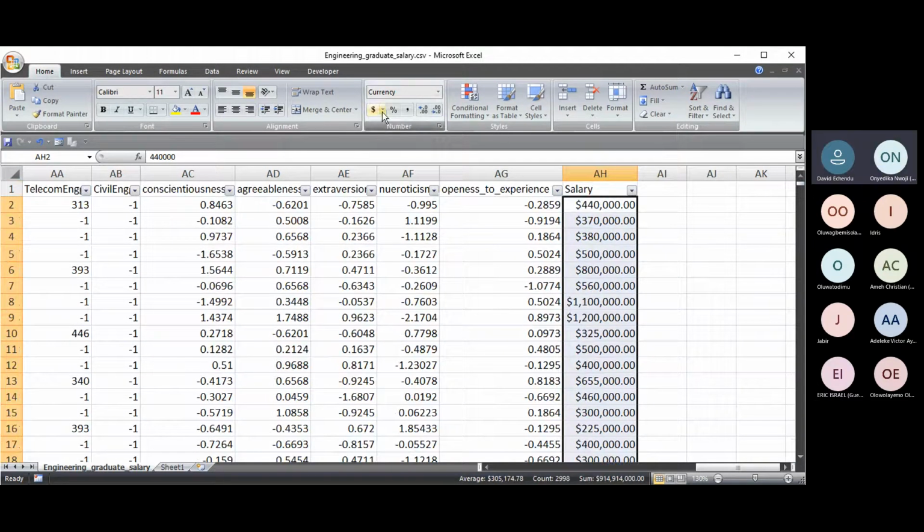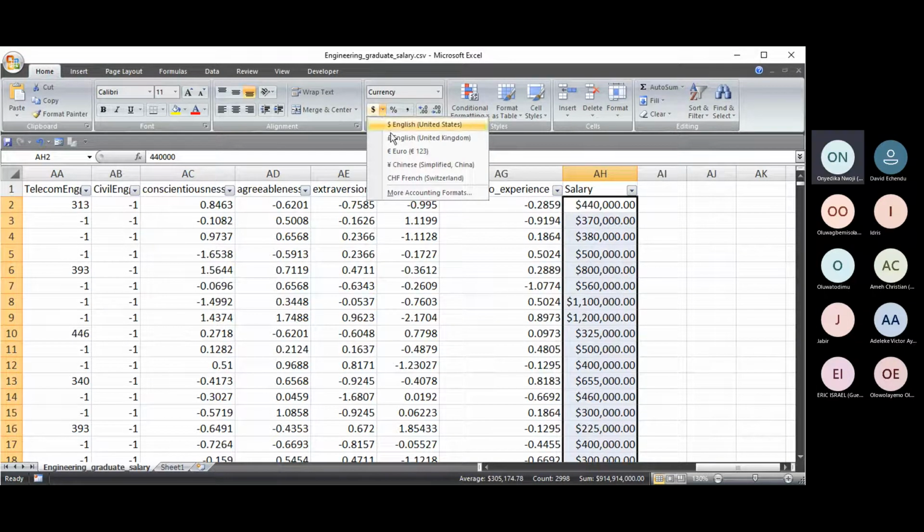Yes, sir. Basically, I'm just going to come here where you have the dollar sign. I used to have the Naira sign somewhere here, but let me check More Accounting Formats. If you don't have it, you can check. Let's wait for my system. It's slowing down.